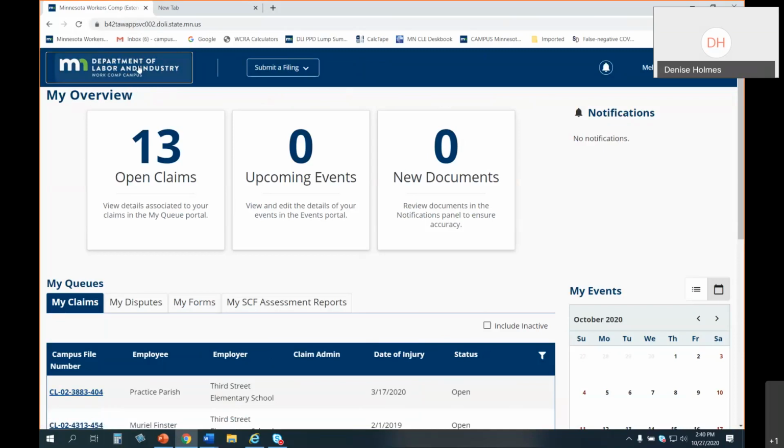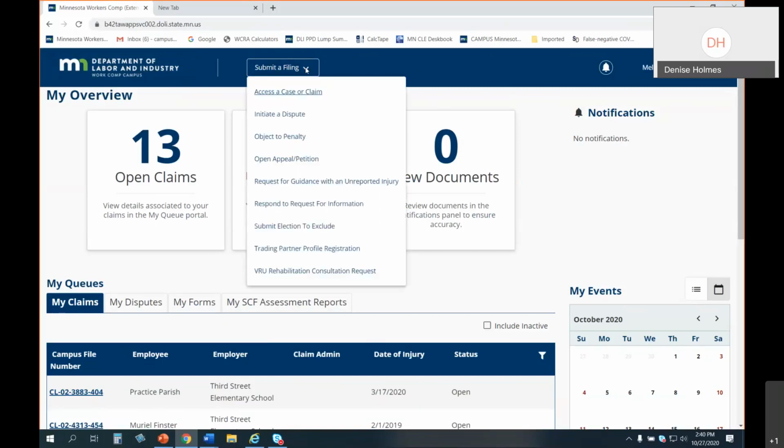So this navy toolbar at the top always has the homepage link. It has the Submit a Filing button with the drop-down menu. And you can see here under the drop-down menu, there are various filings that you're able to submit, including object to penalty.